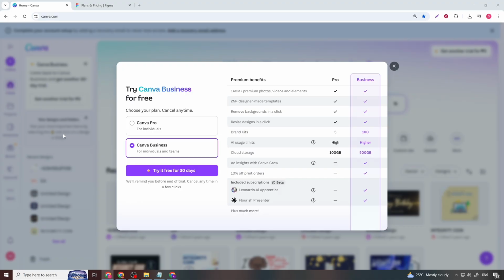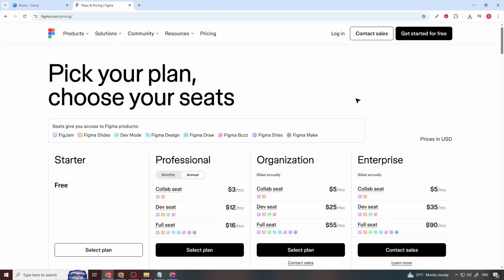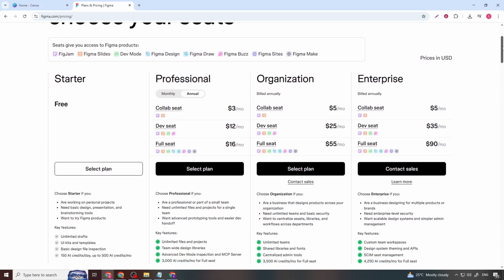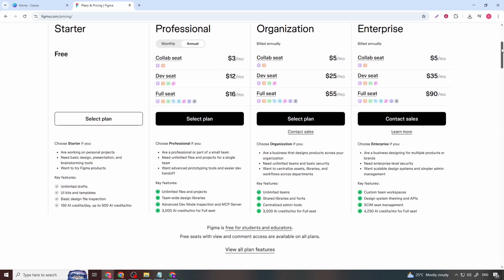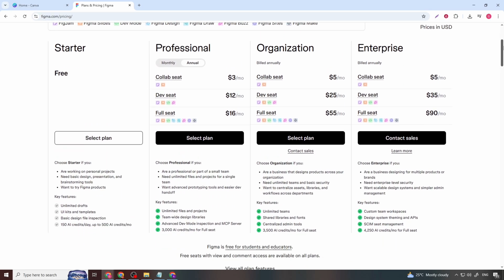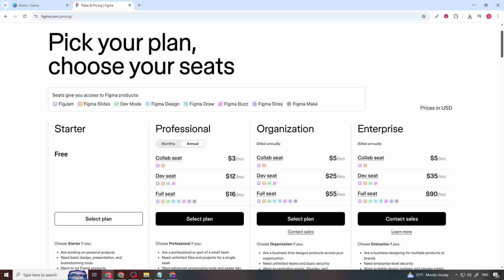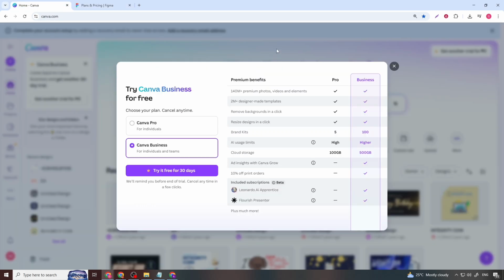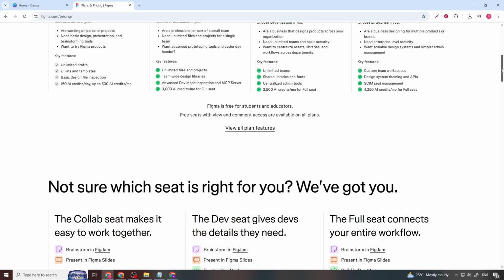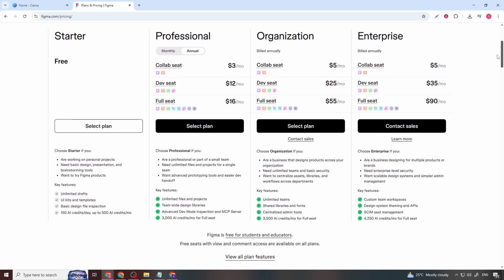For comparison, Figma also uses subscription pricing, but its value is framed around professional design workflows rather than quick content creation. Canva's pricing emphasizes accessibility and speed, while Figma's pricing reflects its role as a collaborative design platform for structured projects. Canva spreads cost across convenience and assets, while Figma charges for precision, collaboration, and scalability.